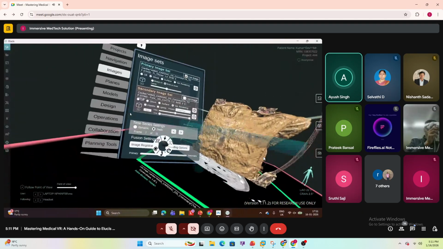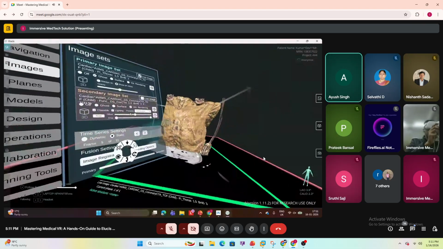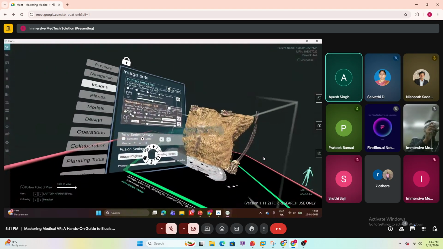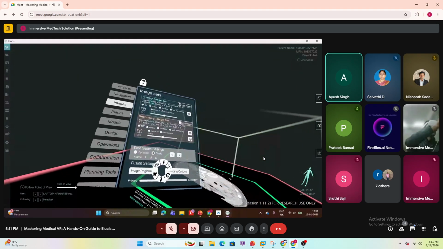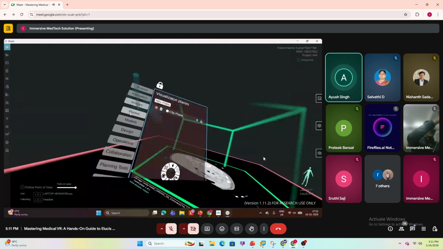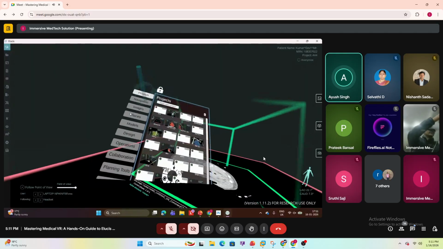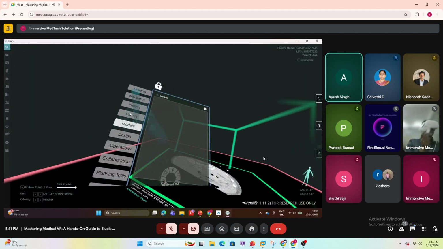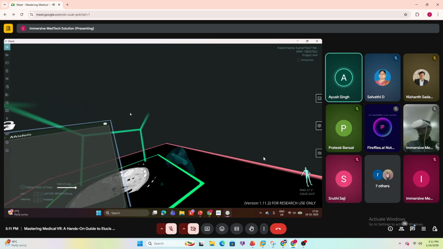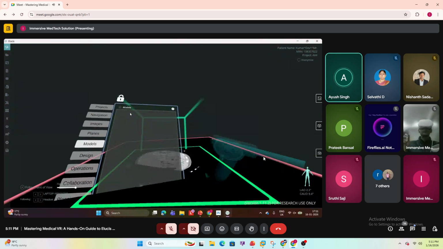I'll switch to static, taking the first slice itself. Once it is done, I'll convert it into ghost view for both. Now to start, we have shown the images, the projects, navigation, images, planes. Next up is model. To start the segmentation, the first task that we need to do is create a model. How to do that?